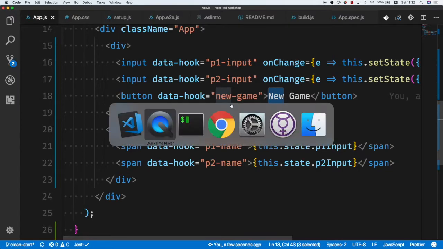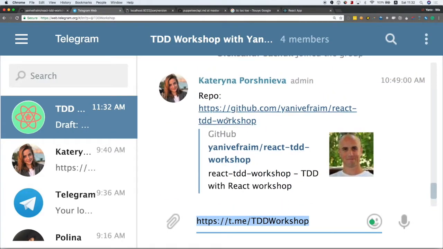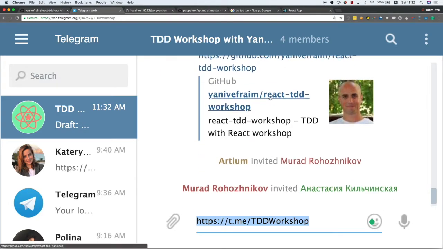By the way, if you started, it's not the right time yet because we didn't start the workshop yet, but actually the right repository is under my name. There is another one called React TDD Workshop under Wix namespace. It's a different one. It's not using Puppeteer, it's an old one. So this is in Telegram, this is the correct one. But you don't have to use it yet, okay? We'll get to it later.